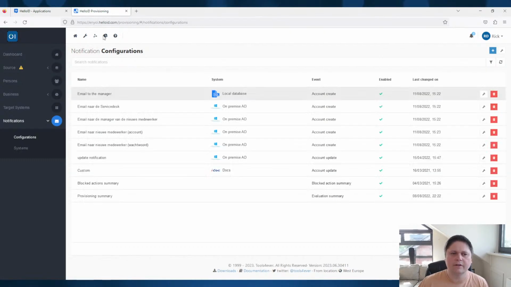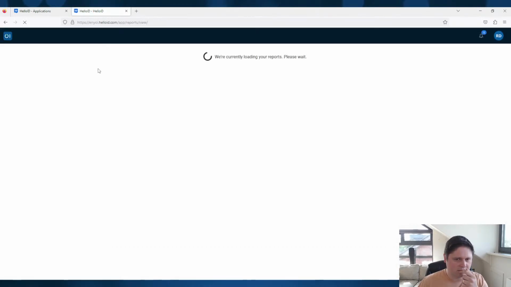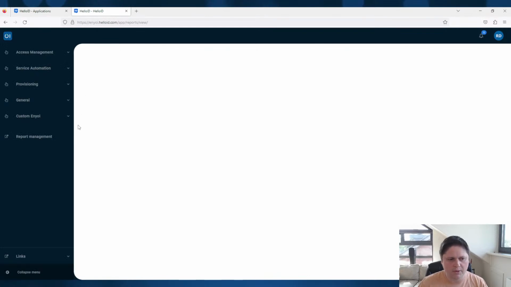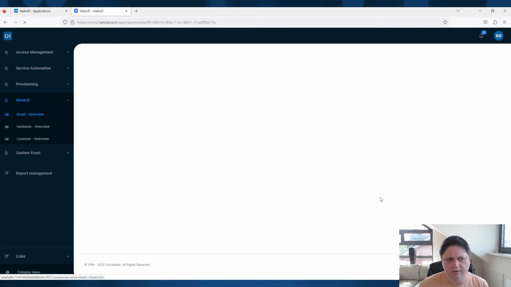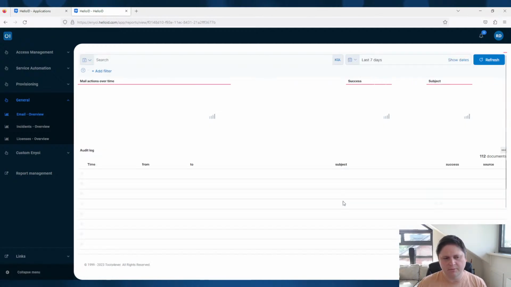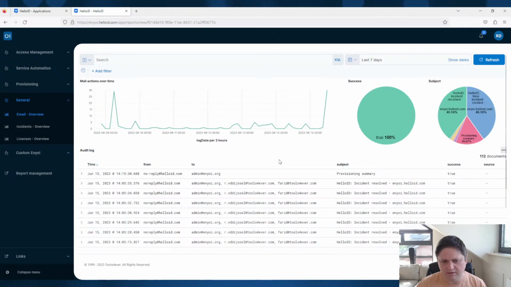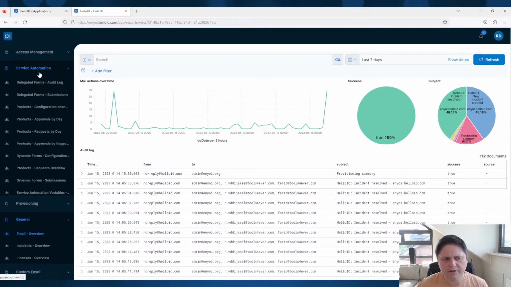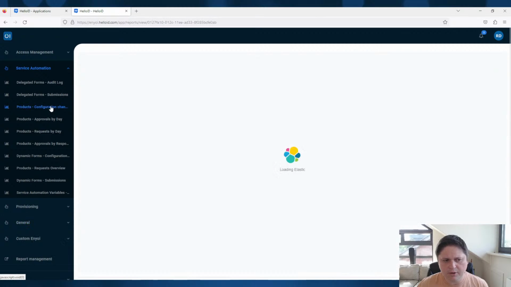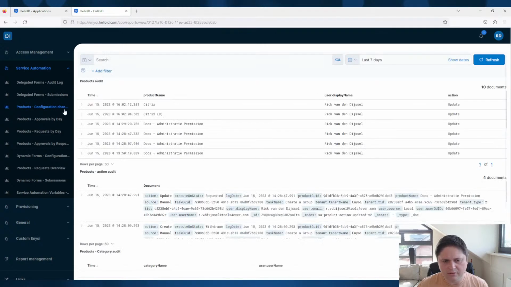We also have the emails, but that's all the emails of the whole platform in general. Here you can see all the emails that are sent out, and whether they are successful or not. That's not only for provisioning, but also for access management and things like that, so not only for the provisioning system. For service automation, there's also a new product. Here you can see the product configuration changes I showed earlier. It's in the report section.